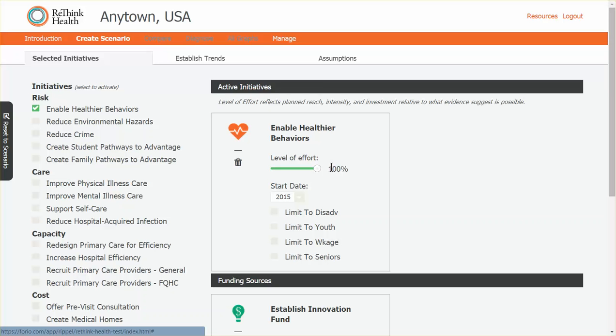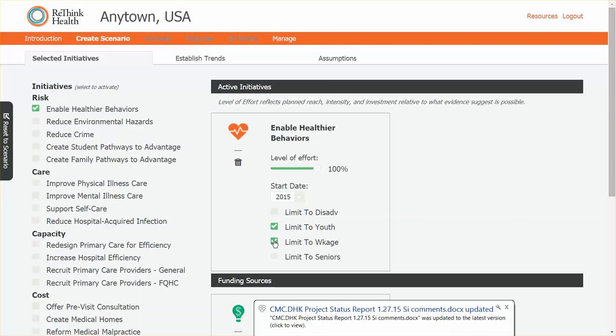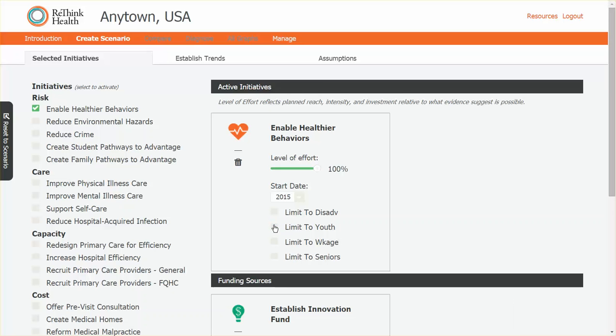For some initiatives, as in this one, the simulation allows you to concentrate your efforts within a subgroup of the population. For healthy behaviors, as explained in the definition, you can choose to focus on only the disadvantaged population or on specific age groups by clicking the appropriate box. You would still set your initiative to 100% to maximize your effort, but the investment would be concentrated within the smaller population. For purposes of this example, we will not limit our effort. For each intervention, you also have the option of delaying the start.